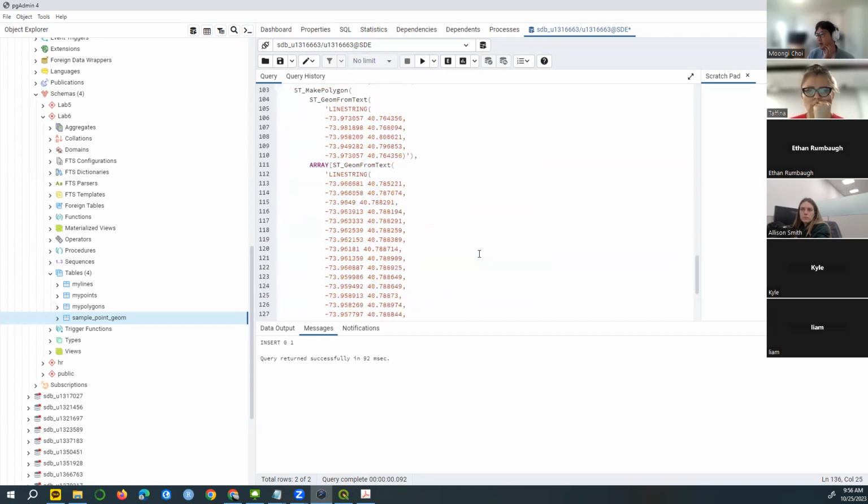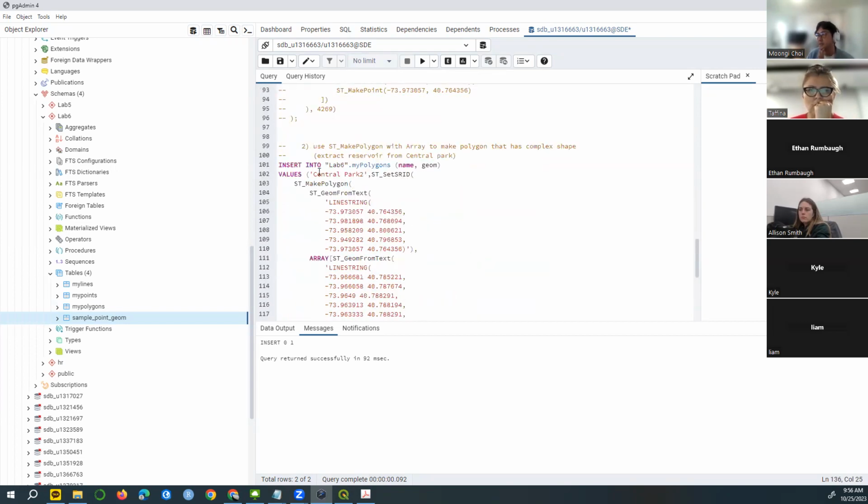Make a polygon that has a more complex shape. So like this, we're going to make Central Park too, and we're going to extract the reservoir from Central Park. So it's like a ring shape, and the circle inside is removed.